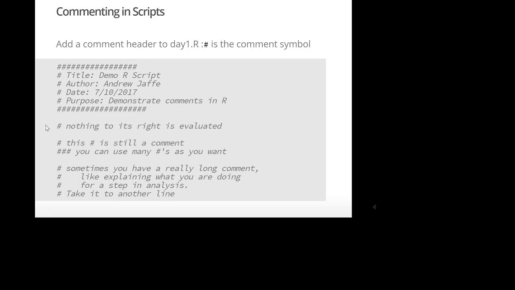And so with all these comments, all you really need is one pound sign. Having 12 in a row doesn't really do anything for you. The key is that once you have one, everything to the right is just not evaluated.